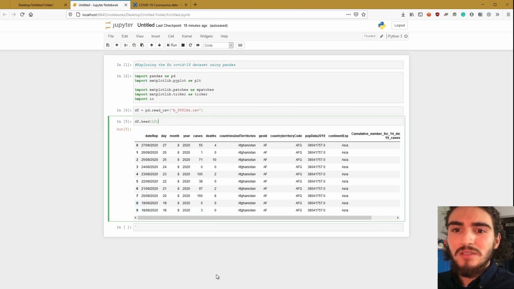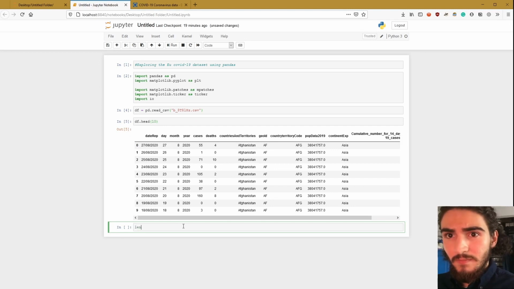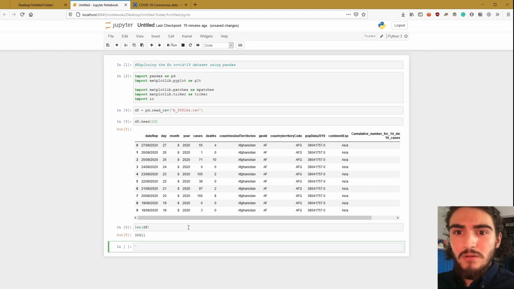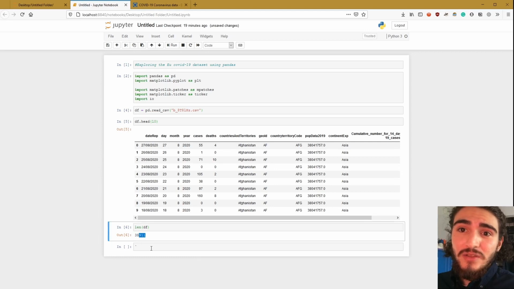Let's see how long this is. Cool, so now we know how long it is. Basically, this is the number of rows, because we already know it doesn't have more than 10 columns, but it has 38,000, almost 39,000 rows. So that's how many times things were reported, which is cool. Let's see what else we can find.